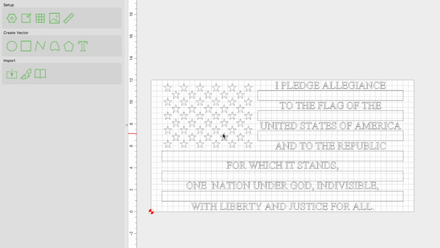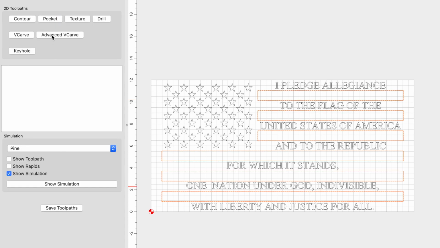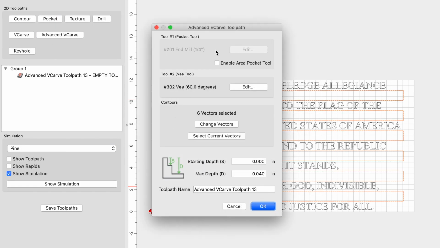All right, and so now what you need to do is set up your toolpaths. So let's go ahead and do that real quick. Again, I like to set up my toolpaths in groups. So we're going to do the stripes first. The stripes are going to be carved with an advanced V carve. Go ahead and select them, use current selection, and I'm going to enable the pocket tool area.